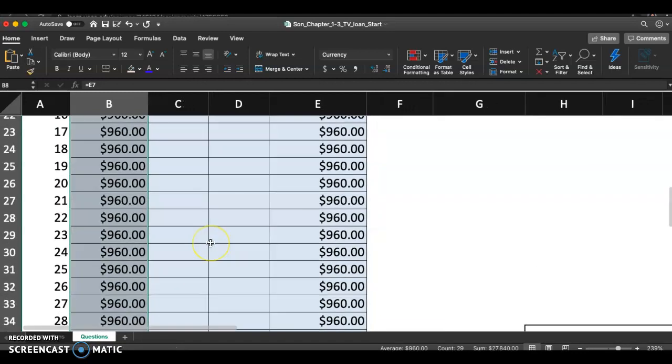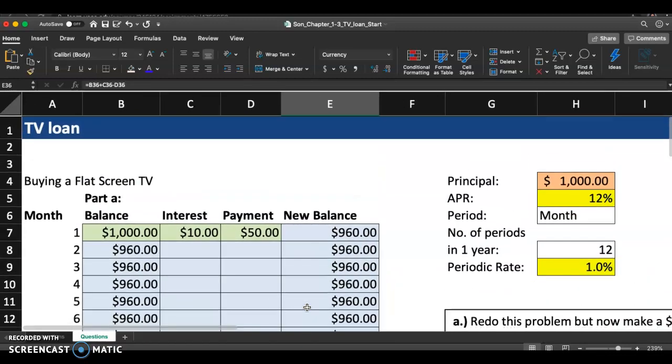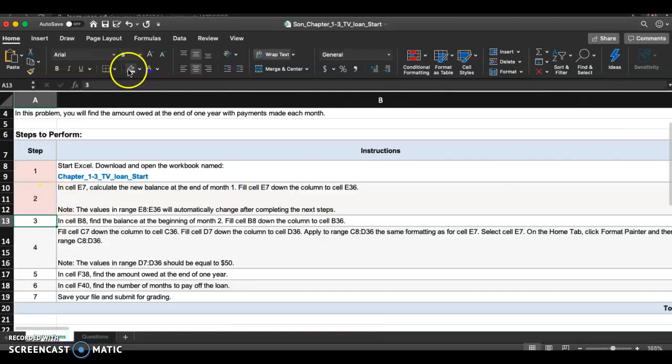That's it. Now it looks like we owe $960 every month after 36 months. That's not good. But I guess we have to now figure out these two columns, interest and payment. But we are done with step 3.